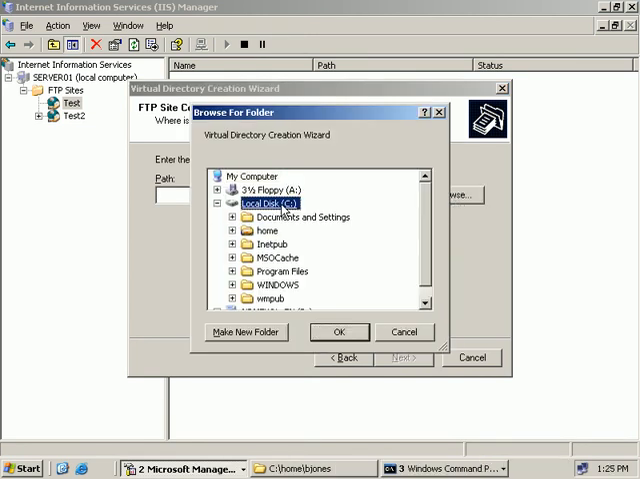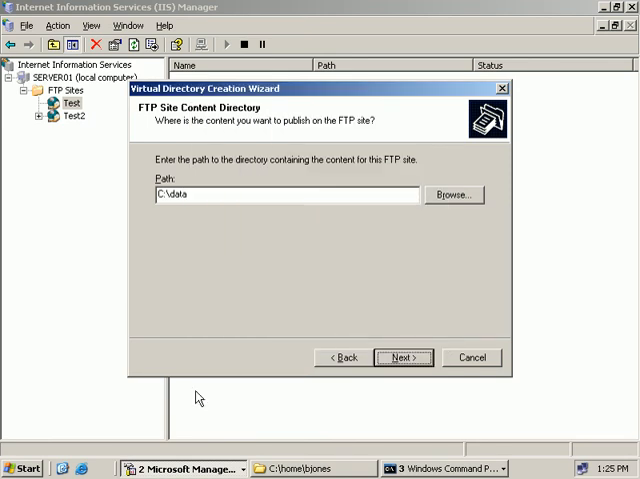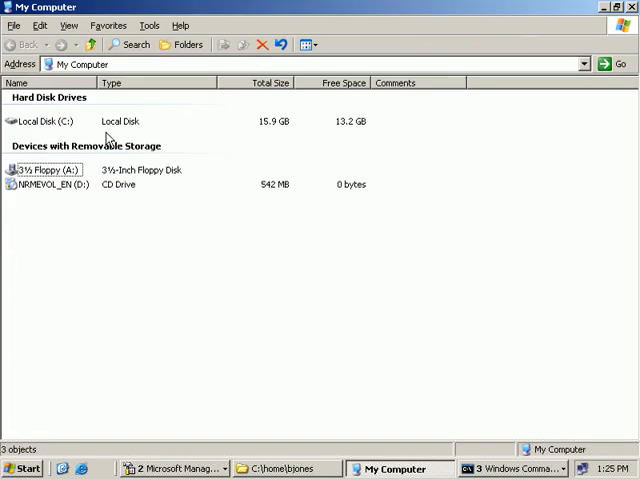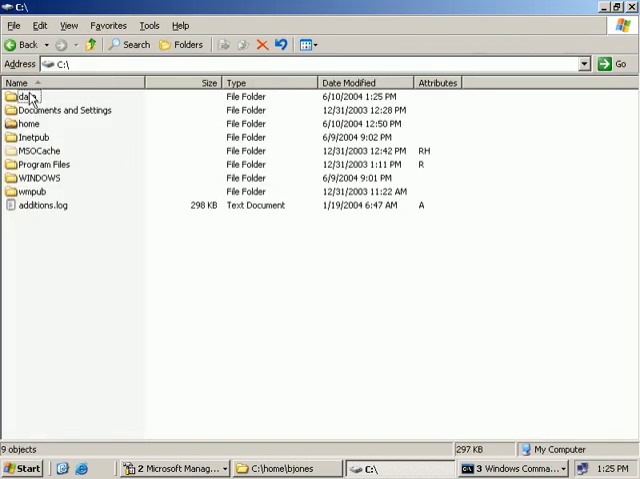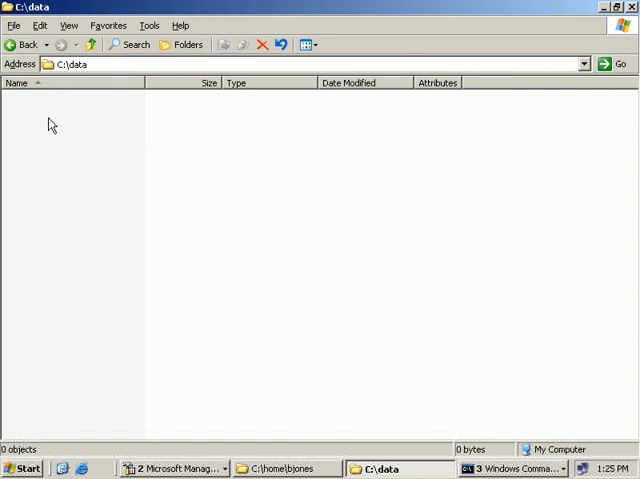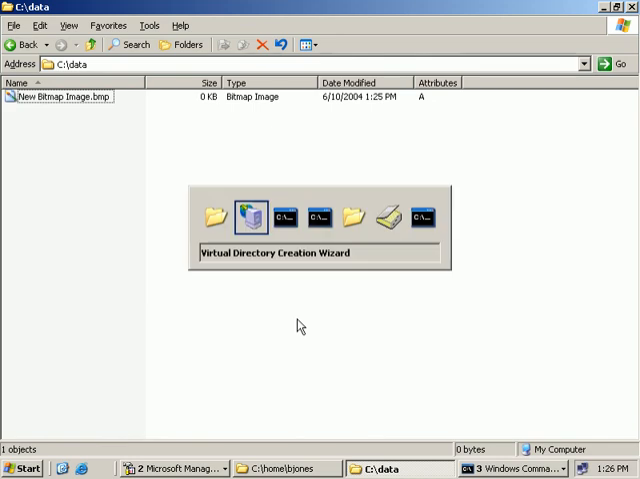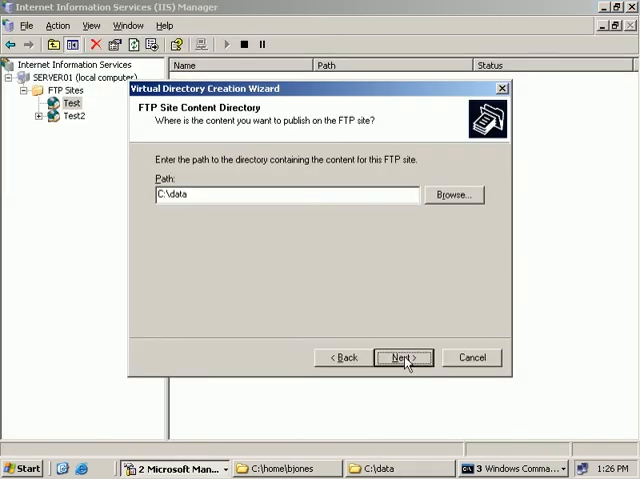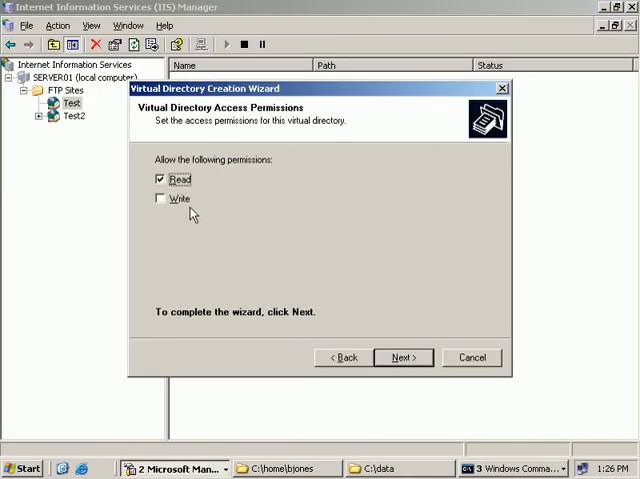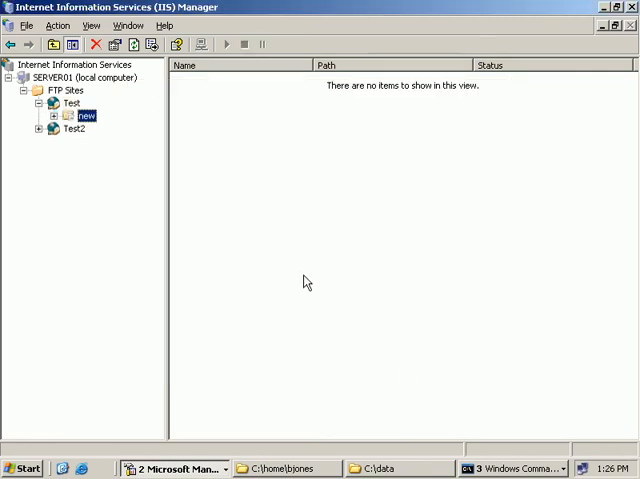I'll go to my C drive, I'll choose to make a new folder, and I'll just call this folder Data, and choose OK. And if I open up Windows Explorer and navigate to my C drive and the data folder I've just created, we'll just create a new file in here. We'll just create a new bitmap image. And now we'll go back to our wizard and we'll just complete the remaining steps by clicking Next. We'll allow read and write permissions to our virtual directory. We'll choose Next and Finish. And over here under our test FTP site, we can see the new virtual directory has been created.